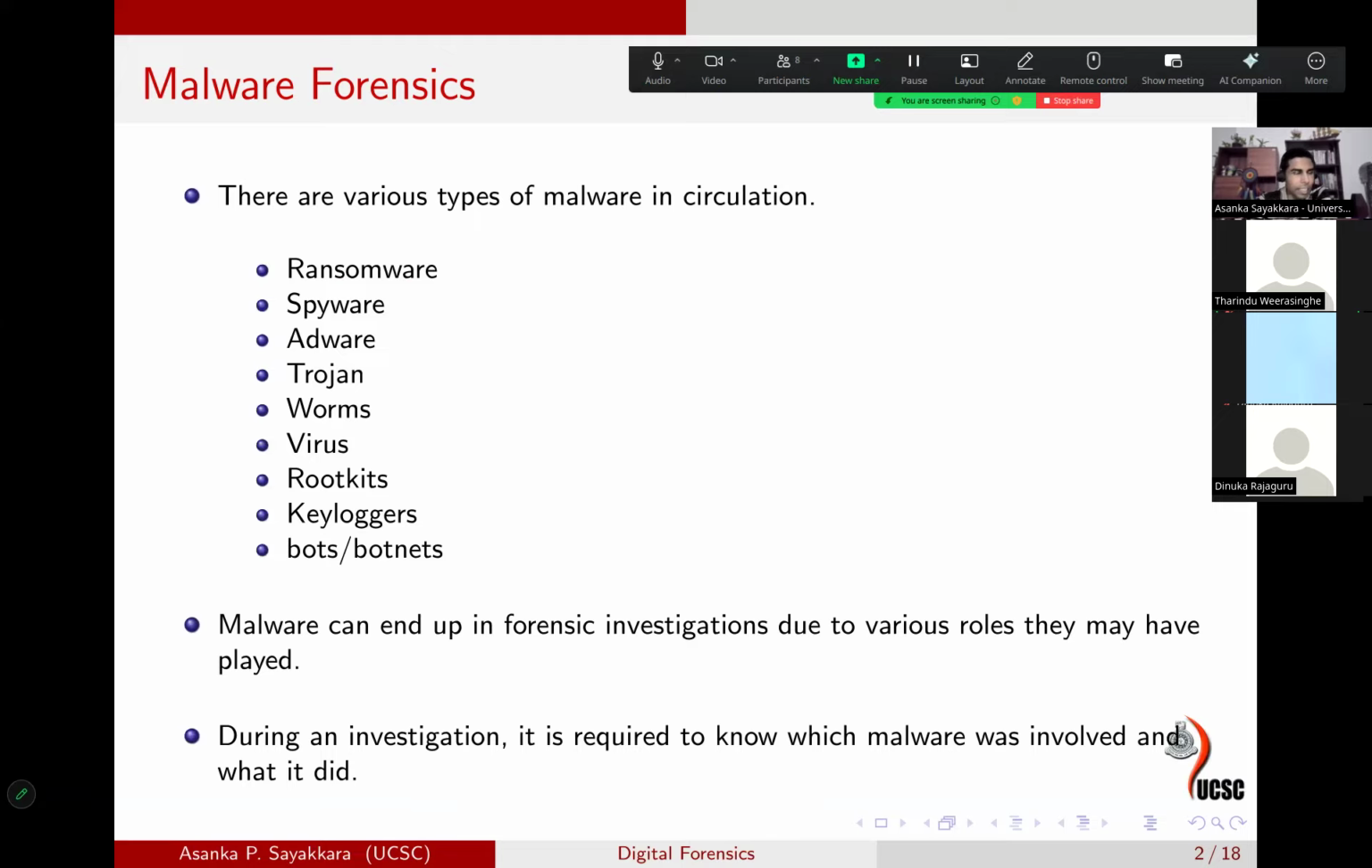Worms are basically like viruses. The only difference is they are spreading rapidly through the network, through the internet, right? So they are basically self-replicating malicious software, right? And then there are rootkits, right? Specific tools that can be used to exploit the privilege restrictions on computers and mobile devices, and escalate the privileges of a particular user, right?